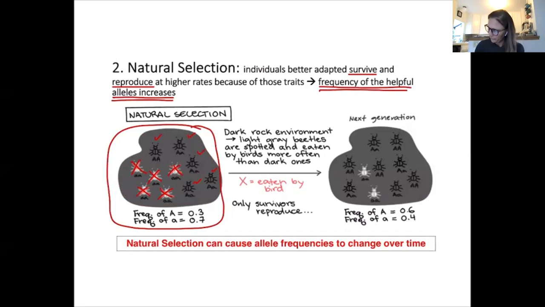When we calculate allele frequencies, we see the following. Dominant allele frequency is 0.3. Recessive allele frequency is 0.7. After generations, we see that there is a change in the allele frequency. Now we notice that the dominant allele P has gone up in frequency and the recessive allele Q has gone down in frequency. This is due to natural selection. So natural selection can cause allele frequencies to change over time, and that can drive microevolution.